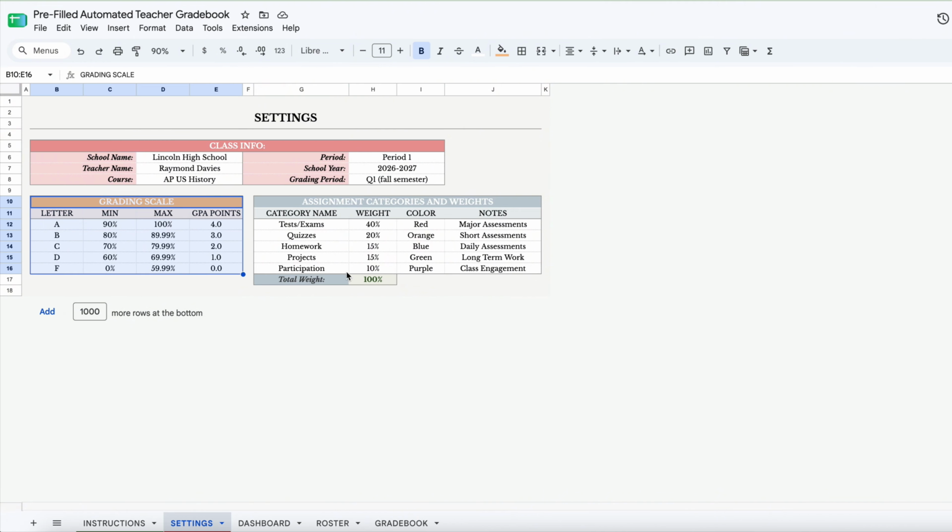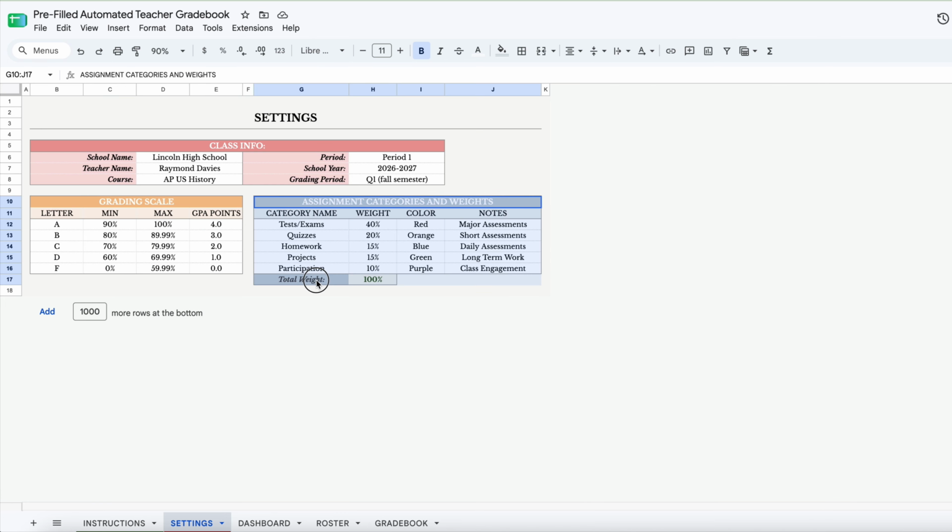One includes the grading scale you use to evaluate your students, and the other tracks the assignment categories and weights. This information is already filled in the empty spreadsheet, but you can change it and customize it to your needs. And this is the only page where you can change these values. Every formula refers to these tables.